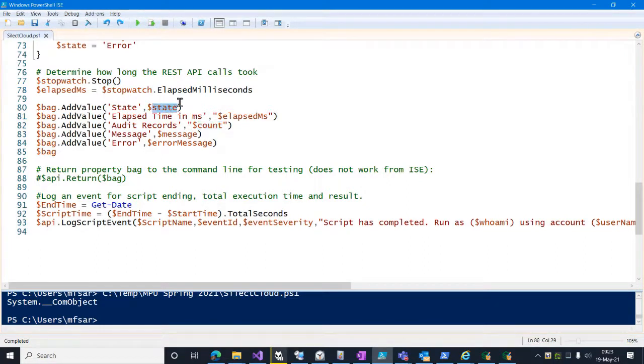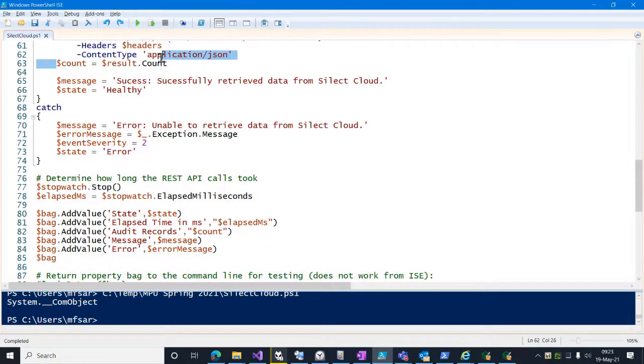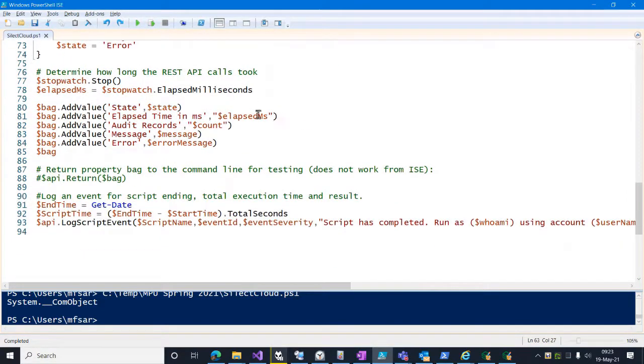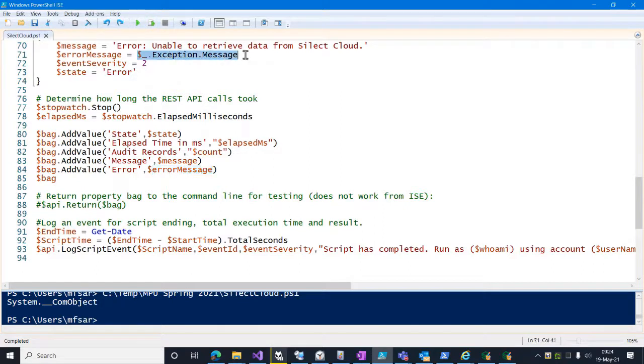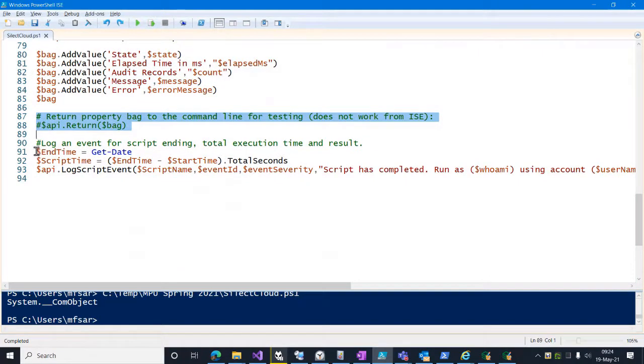So our state here is either going to be healthy or error. Our elapsed time has been calculated here. The count is what we got here from the audit records, which is this guy here. That's how many records were there. The message was set in either the success or failure case, and the error message was initialized to null, but in the error case we'll set it to the exception message. So we have all the data we want. This returns the property bag to Operations Manager. I'm going to come back to this in a second, and then we're going to log an event to tell people how things worked.